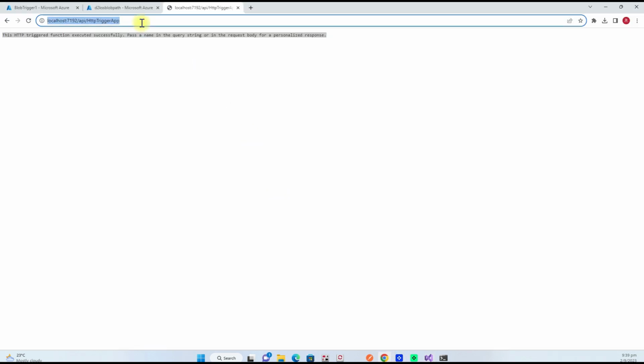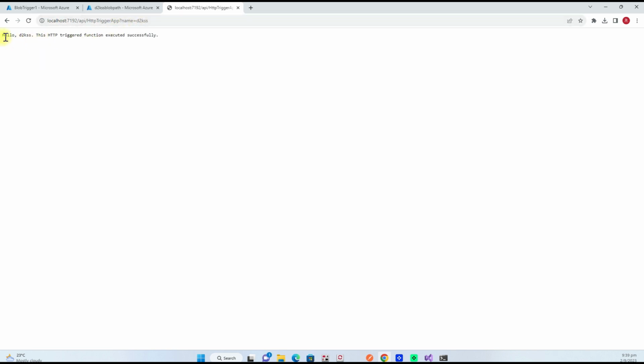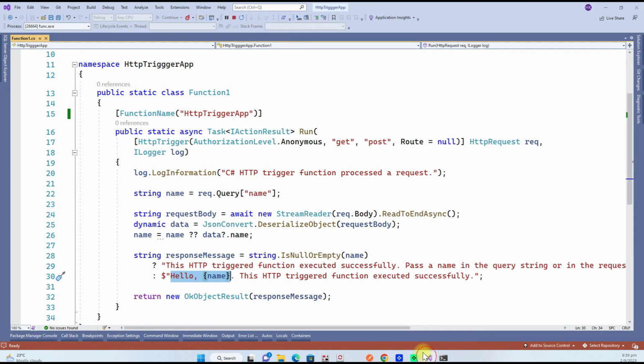So I'm adding this query parameter name equal to D2KSS. I'll pass that, and then I got a welcome text: hello D2KSS. This HTTP triggered function is executed successfully. So this means the else branch got executed.